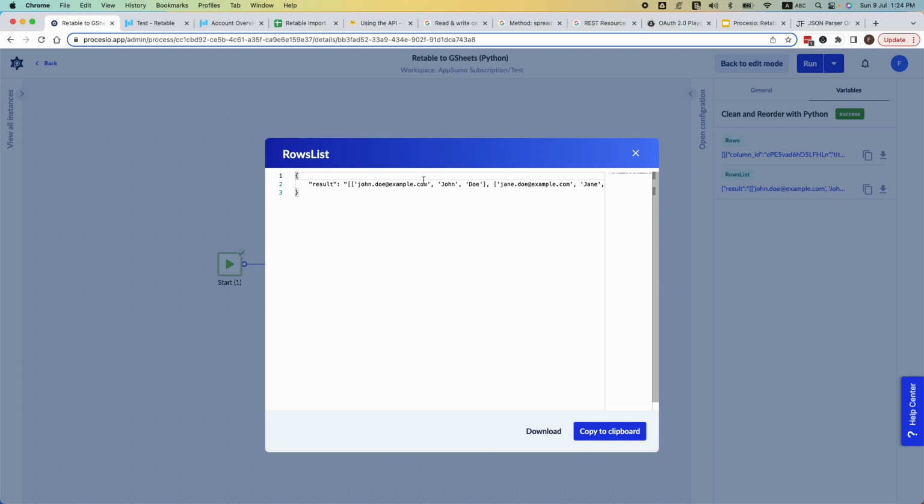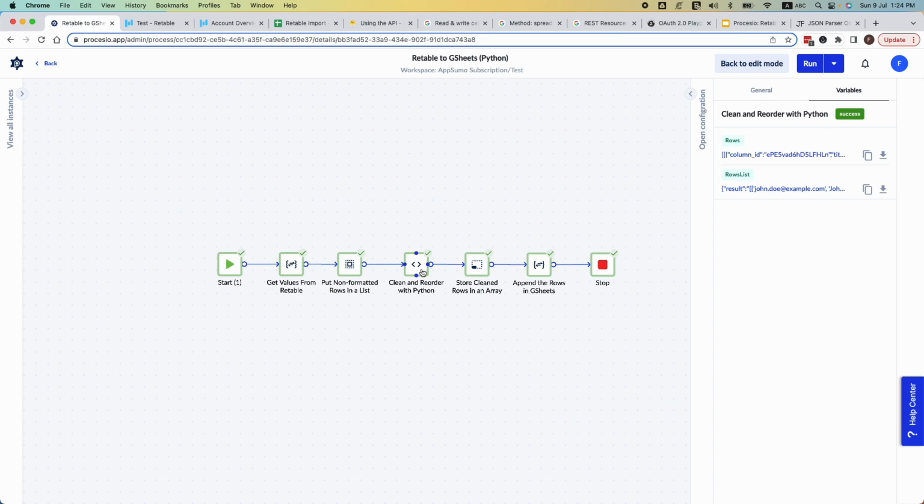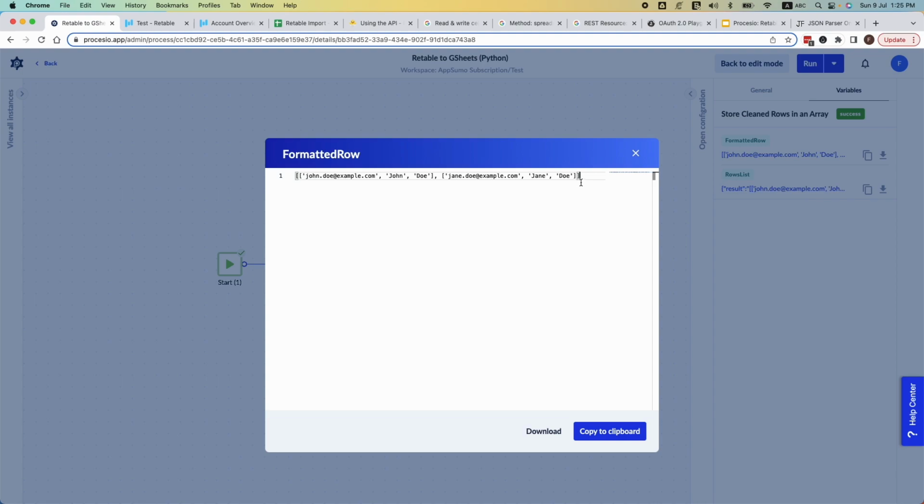If we have a look at it, as I told you, the output is a JSON with one key only, which is called result. And my result contains, you see, my array of arrays. So what I want to do, and this is what I'm doing in this JSON Mapper node, is to just get the result and store it in a new variable that I have called formatted rows. And this is what you have here.